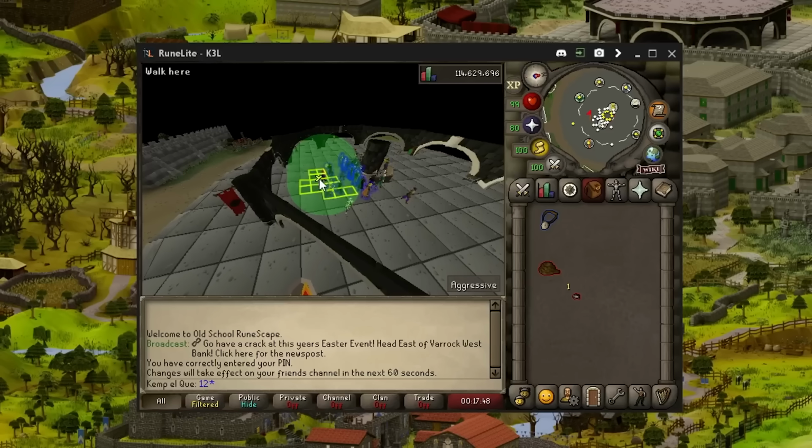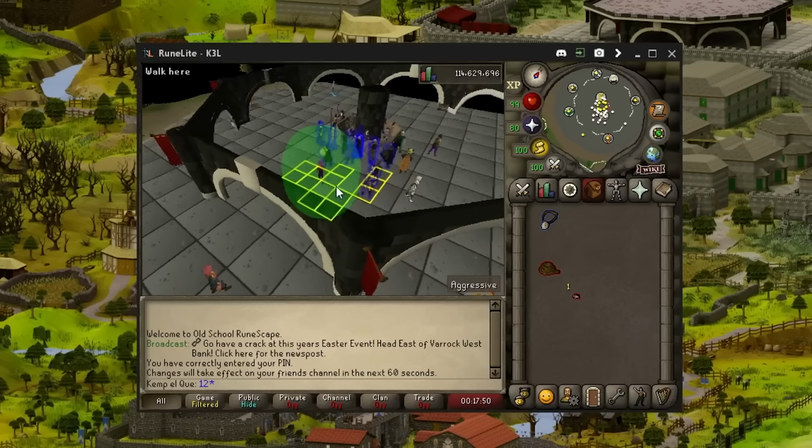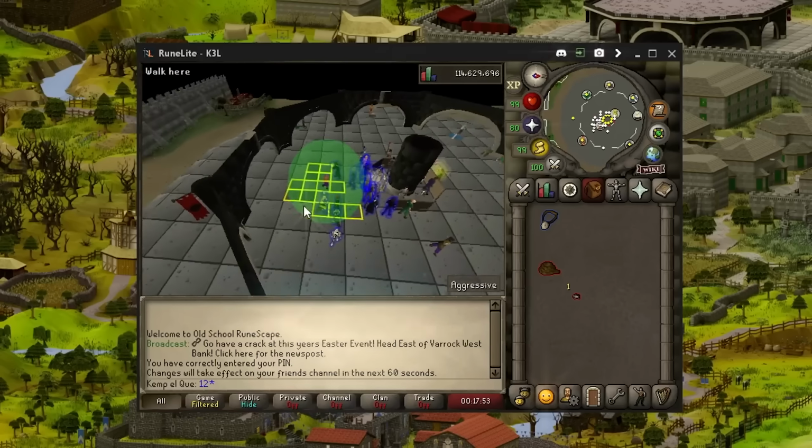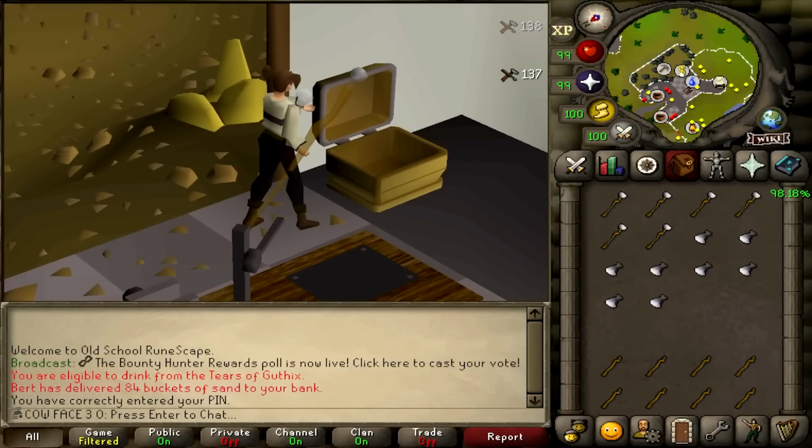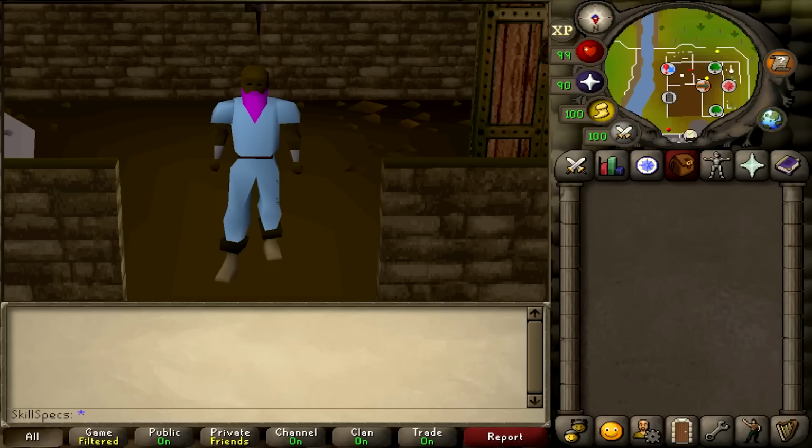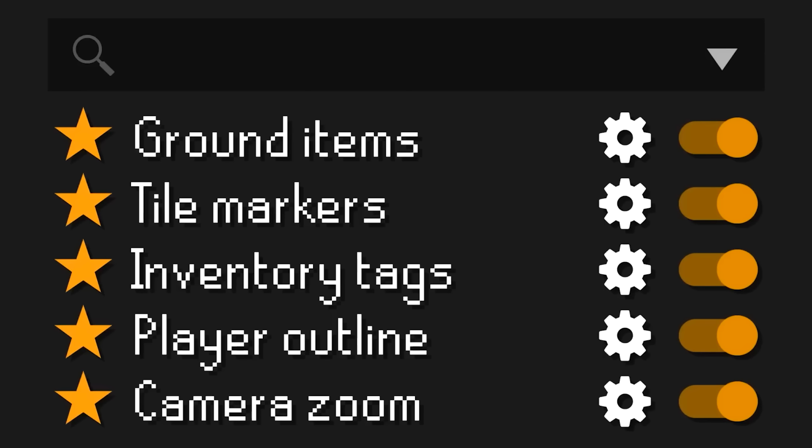Anyway, we want your time in the spotlight to be a good first impression for people that might check out your content. So make sure the screen is as simple as can be. It shows your RuneScape gameplay, that's what it's supposed to do. Vanilla RuneScape without plugins that interfere is a beautiful thing. So don't taint it with ground items, tile markers, inventory tags, player outline, or zooming too far out so we can't even see what's going on.